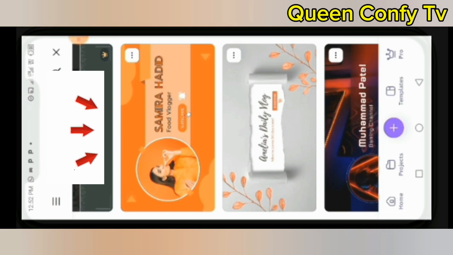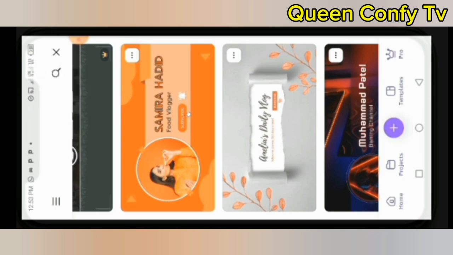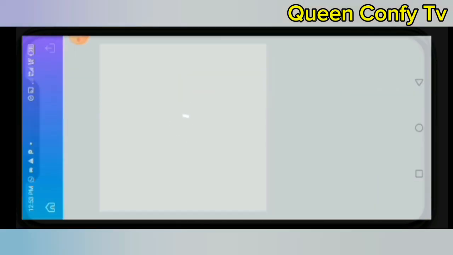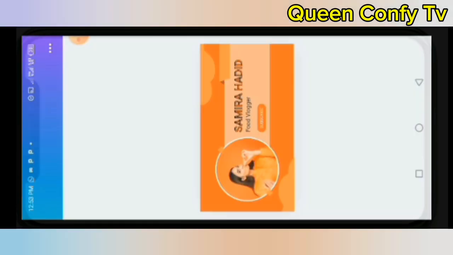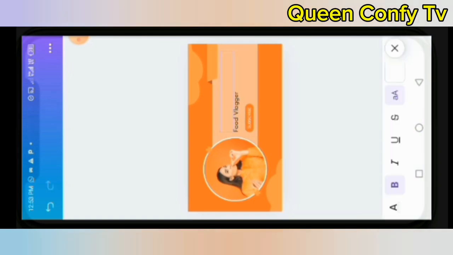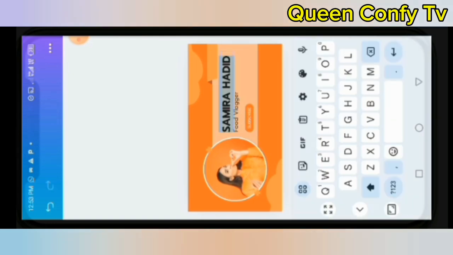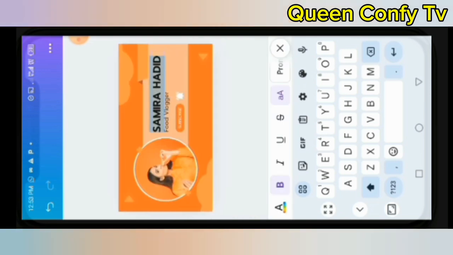Okay, so now I'm going to customize this design. I will not leave it like this. I have to change the profile picture, I have to change the write-up, even the food blogger or the subscriber. So the first thing I'm going to do is to highlight this. So this is it, I have to work on it. I'll first of all remove this text, Samira. I have to change the name first. Okay. Do you see it?